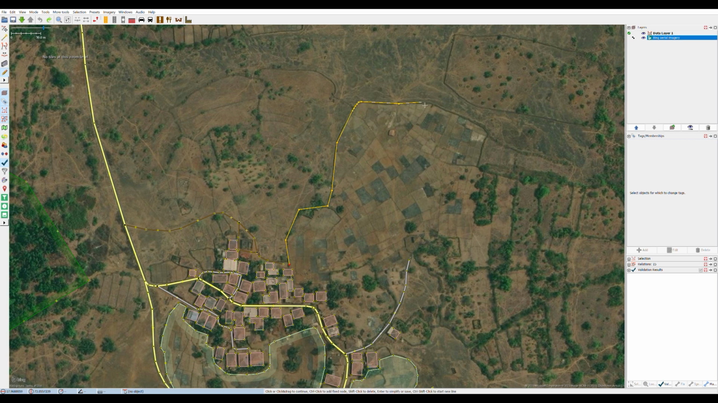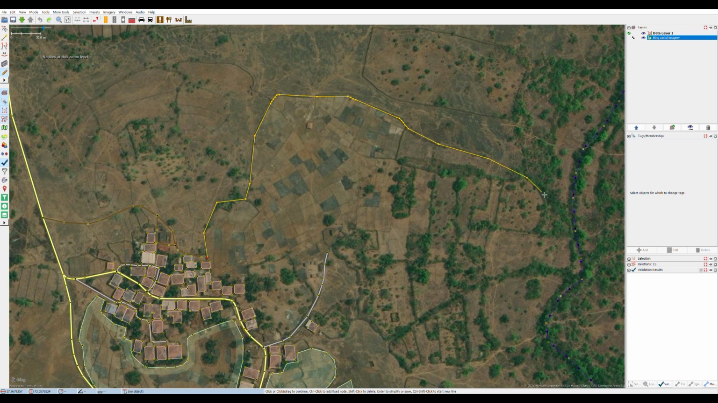Now the thing about farmlands is that you cannot just map one single piece of land and then call it a land use as a farmland. What you generally do as a practice is that you take out the entire area which you can possibly see which is used as a farmland and then denote that as a land use called farmland.